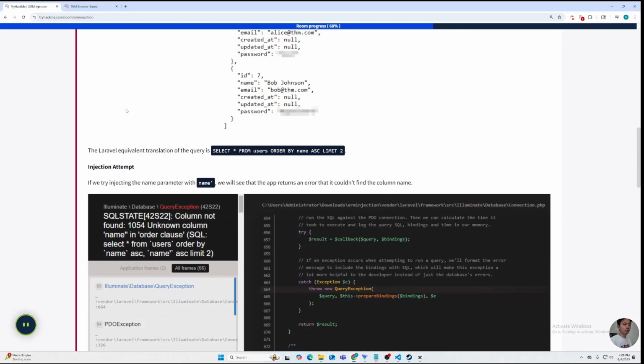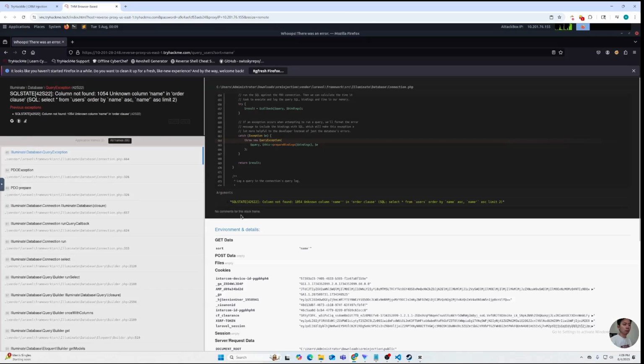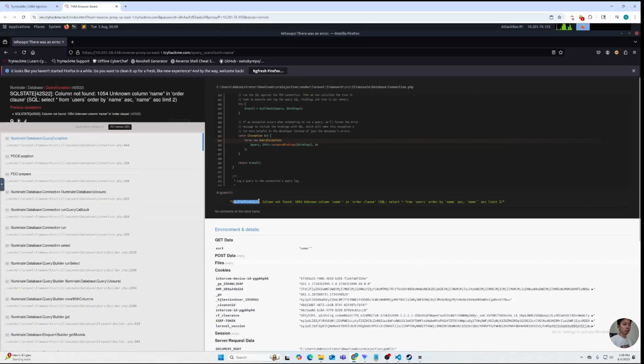So now let's try to inject. If we try injecting the name parameter with a wrong name, we'll see that the app returns an error saying it couldn't find any column name. So with a single quotation mark, we see the same errors. Oh no, we see different errors. SQLSTATE 42S22, column not found. Column name is not found in order. Here, the same thing. When we try to trigger an error message, it provides us more information about the database used. In this case, unknown column name, and then we also learn about the SQL statement.